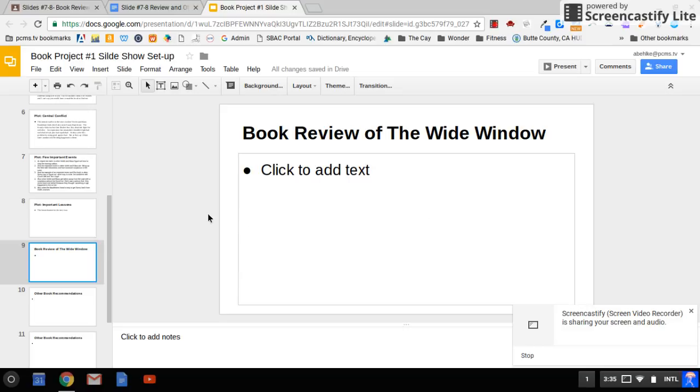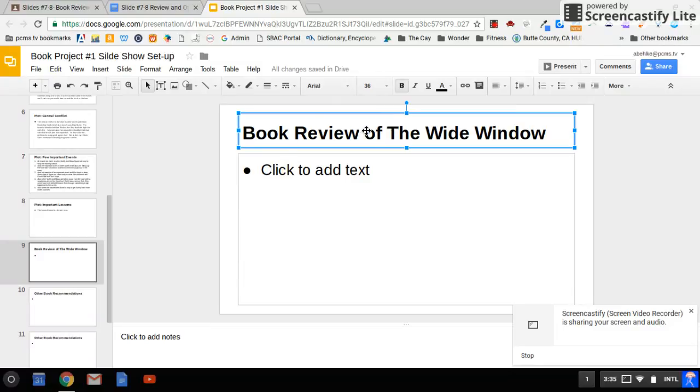All right, we're working now on the slide having to do with a book review. So I've set the title up here for you. You're going to want to highlight this last part and type the name of your book there. Book review of, and type the name of your book. We want to make sure that the title of a book is always italicized.